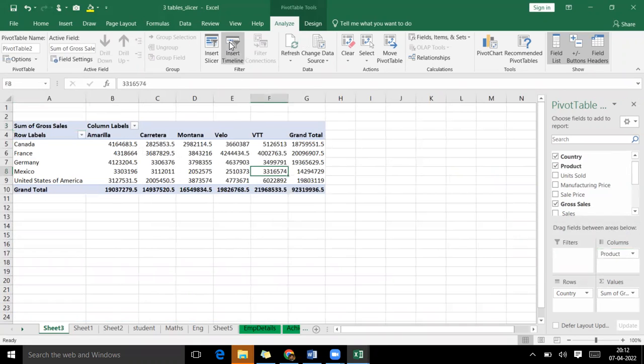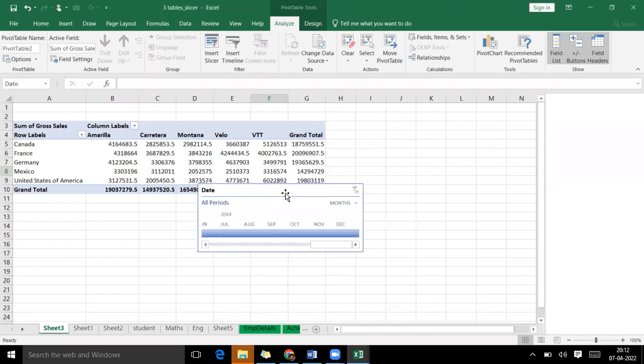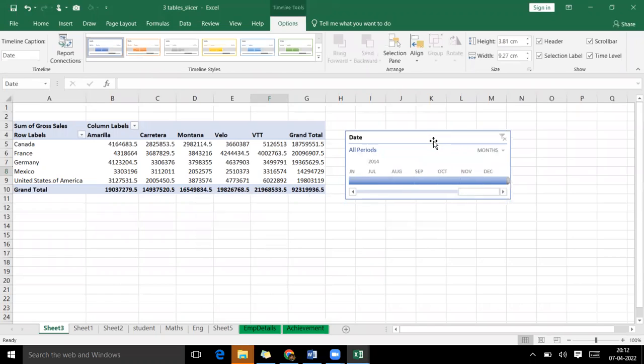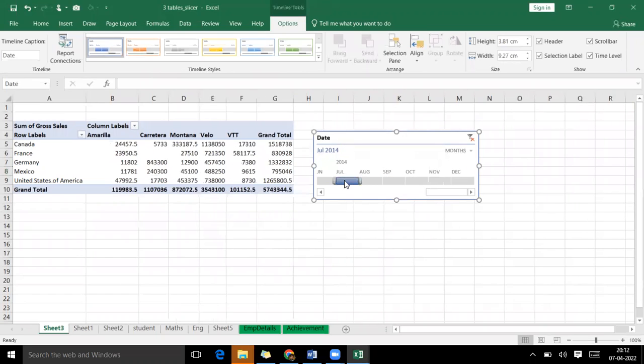Now you can see that if I click on insert timeline, whatever the date is there, it will pick for me. Look at this slicer, it has given it full to me. Now I can pick only September data, only July data. At the top here, you can see I can have year, quarter, months, dates. I can go for quarters. Look at the beauty of this. I can go for only one quarter.